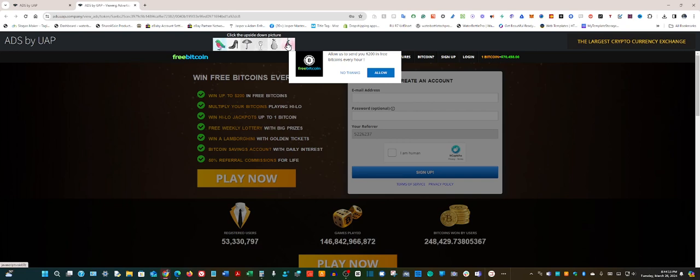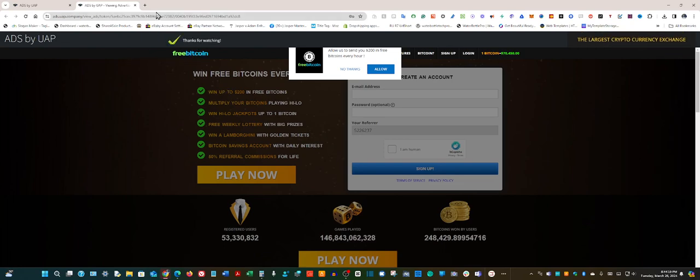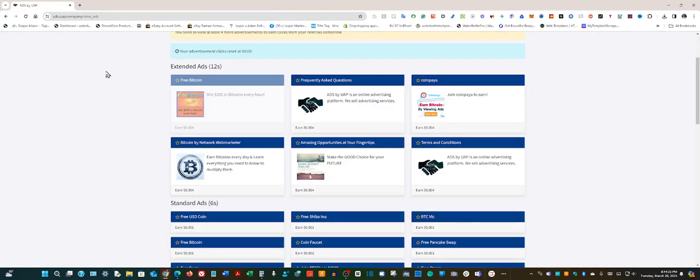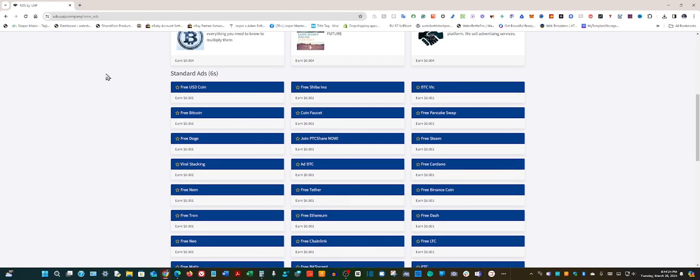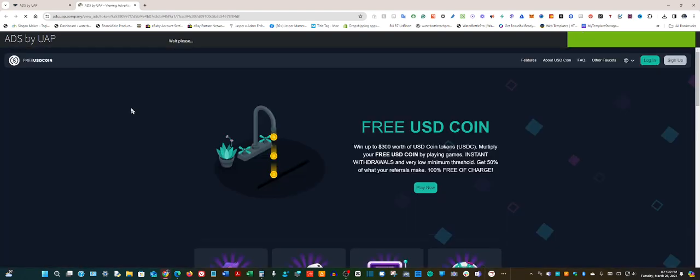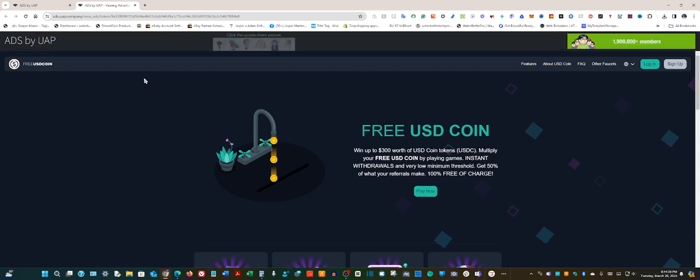Now the timer has stopped, and we have to click the upside down picture like so. And there you have it. Thanks for watching. That was a 12-second ad. I'll show you the difference in time and speed. Here on a 6-second ad, you just click and the ad loads and the timer goes. But as you can see, it's moving much faster than that first ad because it's only half the time, just 6 seconds versus 12.